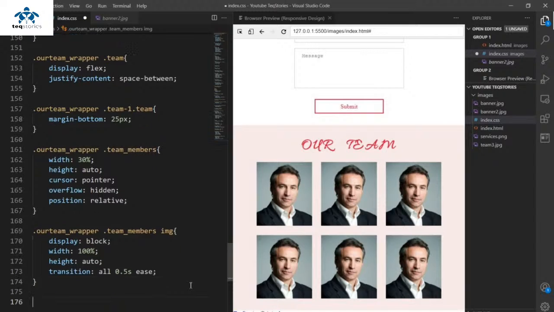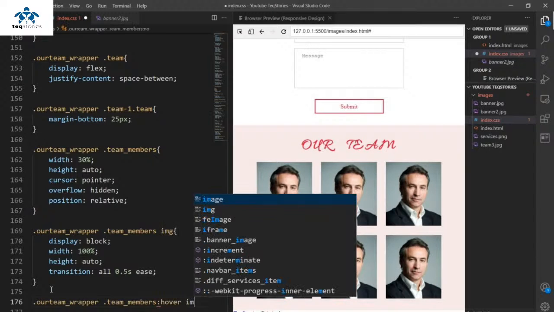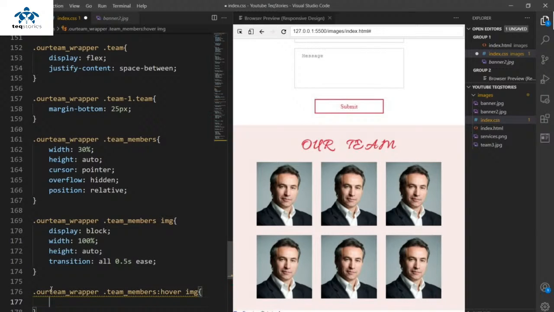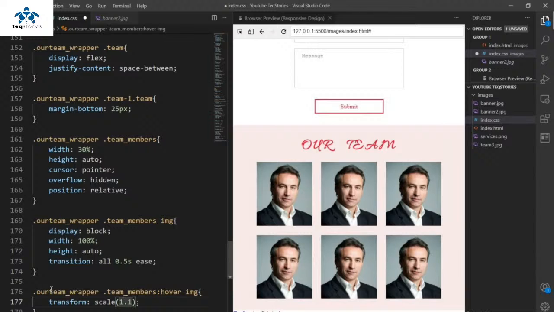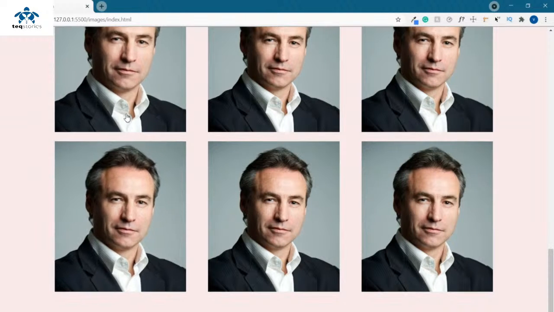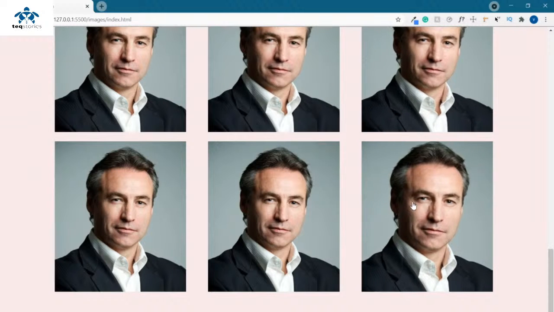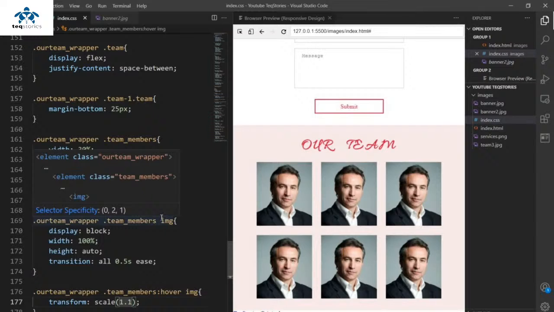And now moving on with the next thing, as soon as I'm hovering on the team members, it needs to hover up. So we are going to say hover image, and you need to transform scale to 1.1. Let's say if we are hovering, okay, so the image is scaling up a little bit. You can see as soon as we are moving up, our transition is working perfectly fine.